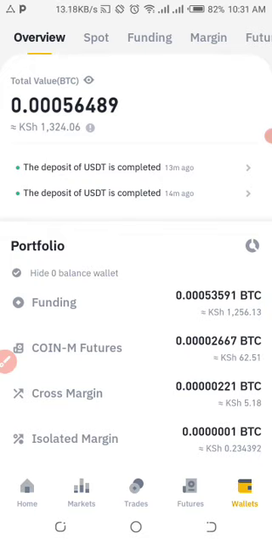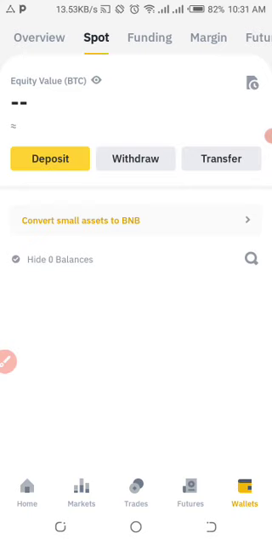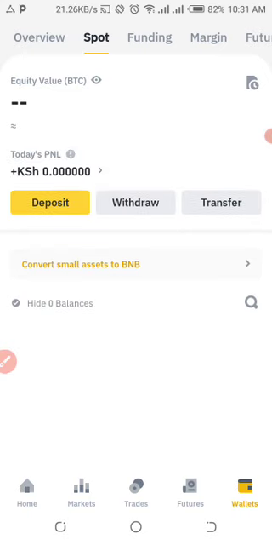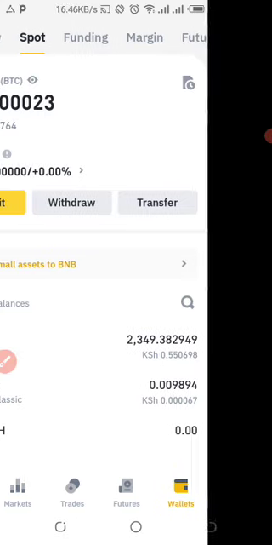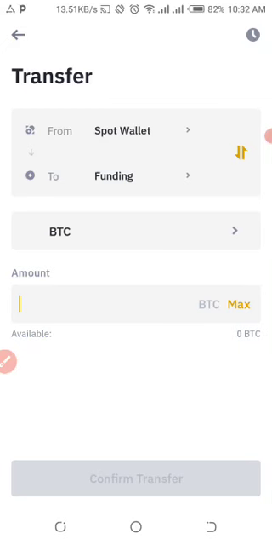Let me click spot over here, because first of all you have to transfer to the spot, and then you transfer to the USD-M futures. There's no direct way to transfer directly to the USD-M futures. So I click transfer right over here, and then okay, I see what is coming up over here.